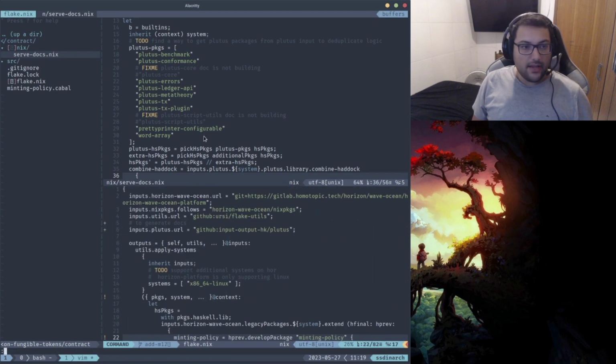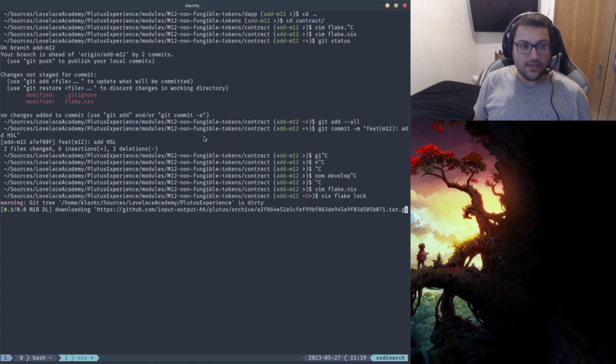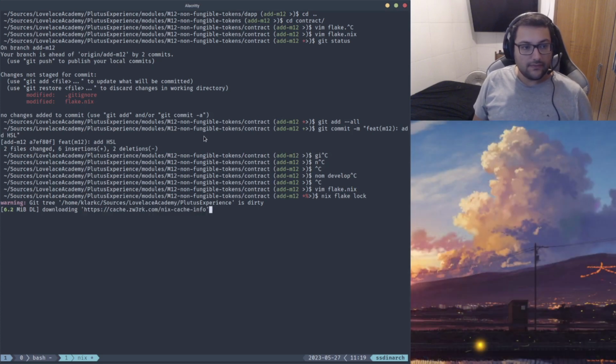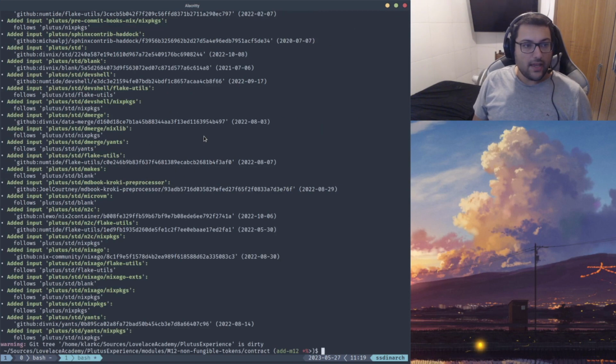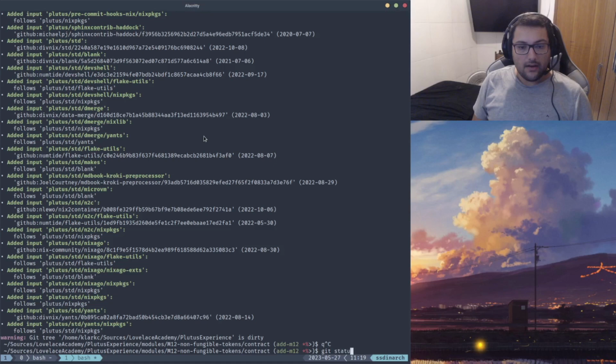Okay, now I'm gonna close everything here and run a nix flake lock so we can have that Plutus input updated in the flake lock file. Gonna fetch a few things. Okay, now we have added this Plutus input.